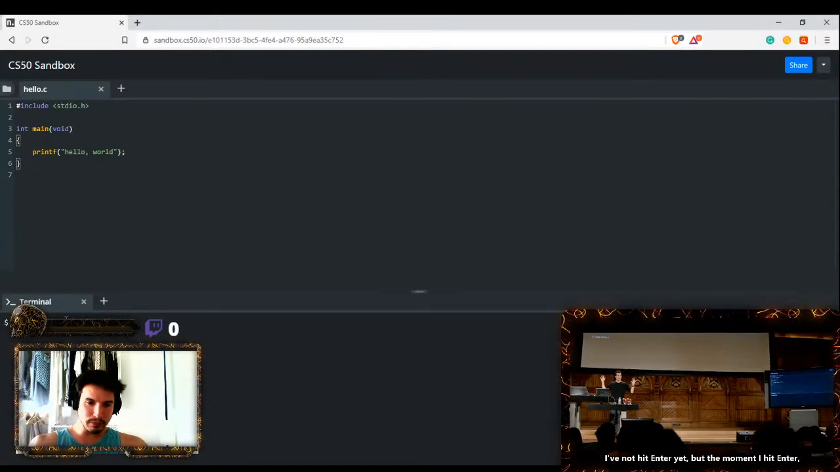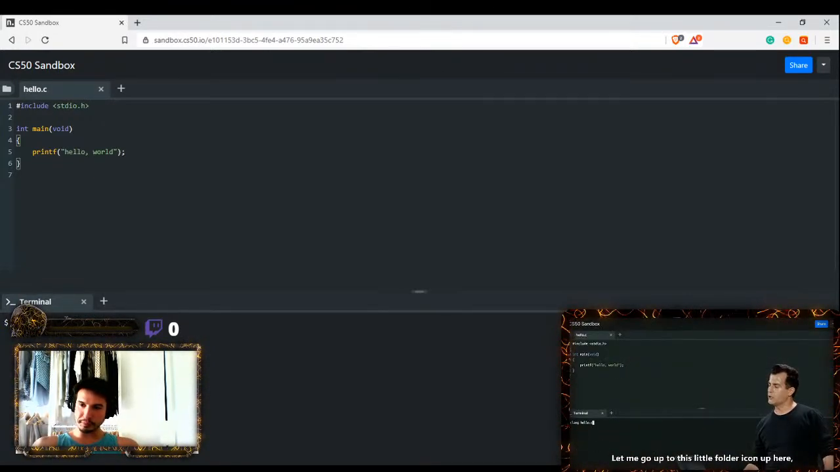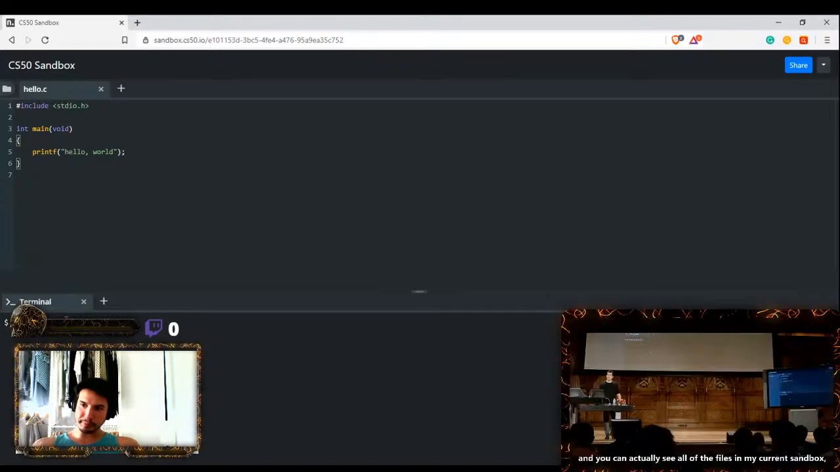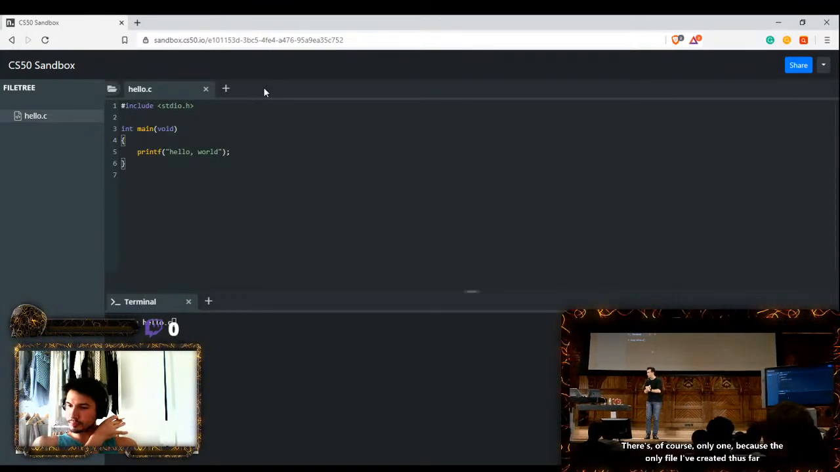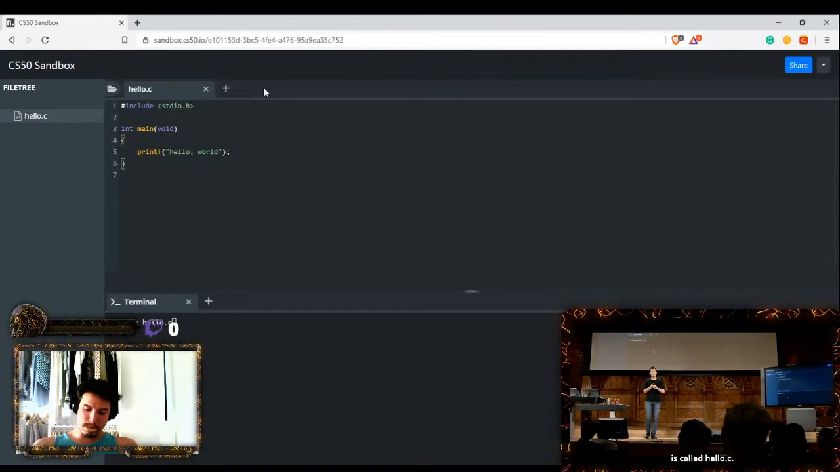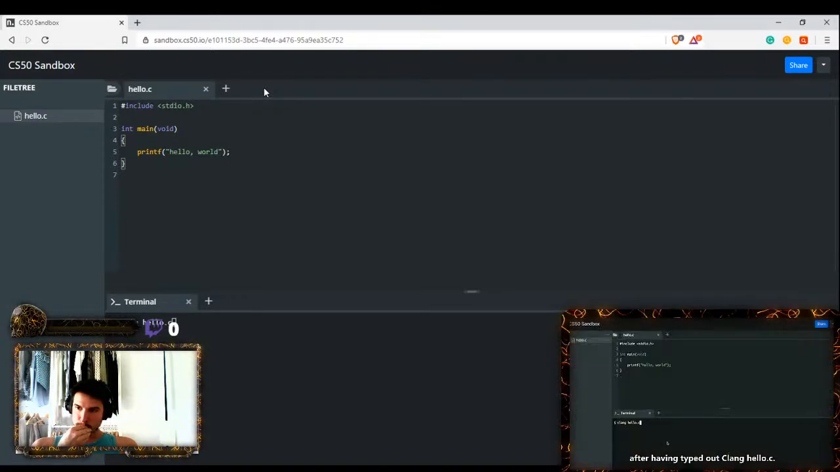I've not hit enter yet. But the moment I hit enter, we're going to see something happen. Let me go up to this little folder icon up here. And you can actually see all of the files in my current sandbox, so to speak, my programming environment. There's, of course, only one, because the only file I've created thus far is called hello.c. But notice what happens the moment I hit enter after having typed out clang hello.c. So clearly something else exists now.